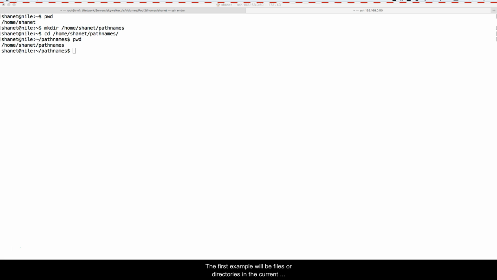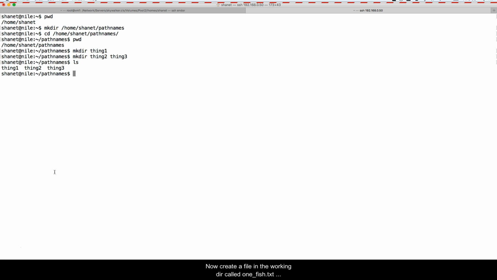The first example will be files or directories in the current directory. Just specify them with no path at all, because they're in the current working directory. Here are a few examples. Create a directory in the current working directory using mkdir thing1. Now create thing2 and thing3. Now create a file in the working directory called onefish.txt and another twofish.txt. We created all these using relative paths.